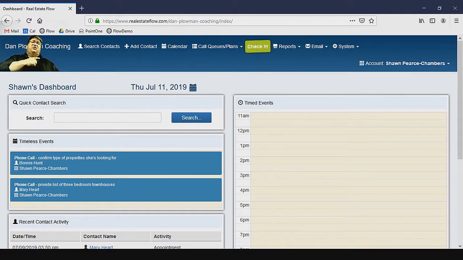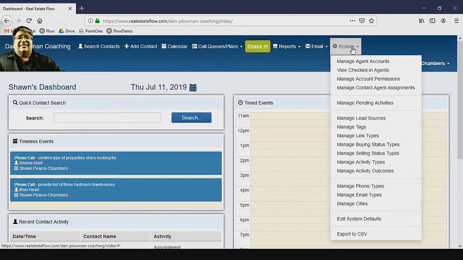First of all, let's look up here at the menu. On the far right-hand side, we have System. If you are the designated system administrator inside of Flow, then you can add new team members and you can change or add to the lists that are used inside of the contact management system. For example, you might have a list of cities, you might have a list of lead sources, you might have different categories that we call tags.